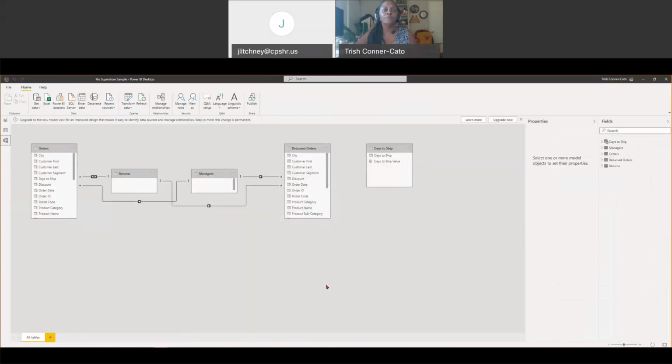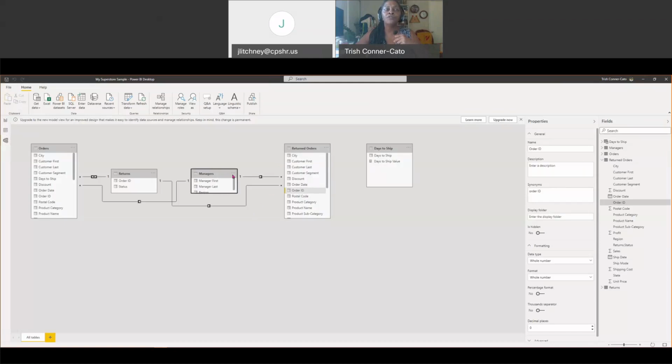So for example, if I want a report that shows the managers and the returned orders, those are two separate tables. I have to relate them to each other in some way, and it's typically on a common field. So the returned orders table has an order ID field. The managers table doesn't, but we're using a bypass table to get to that. So we're able to link the tables to each other.